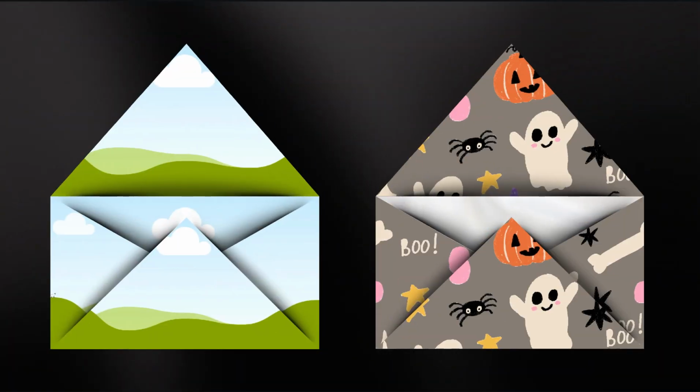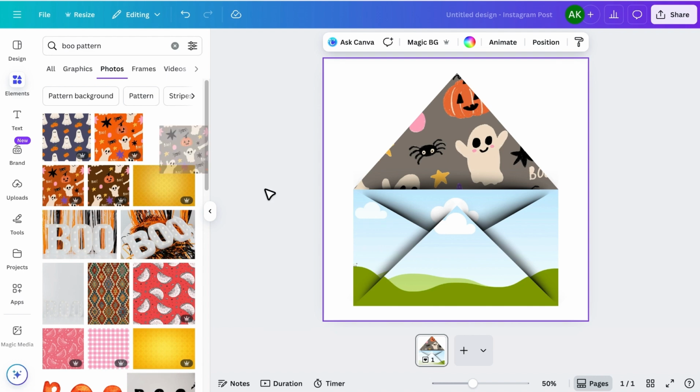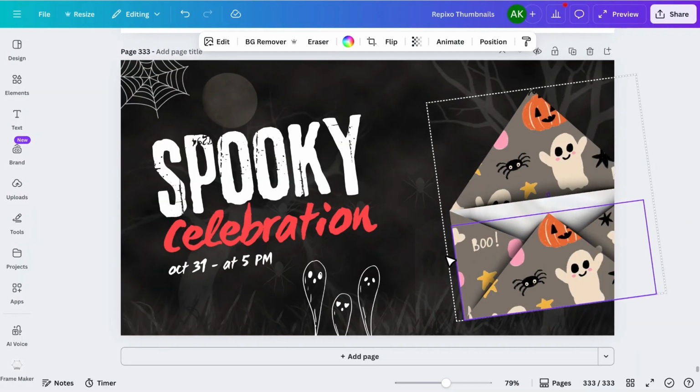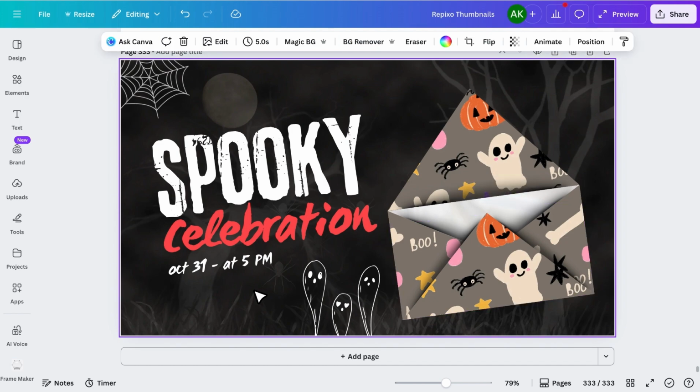Hey creators, welcome back. Today, I'll show you a quick and easy free method to make your own custom frames in Canva. You can use these frames to level up your designs, or even sell them online for extra income.